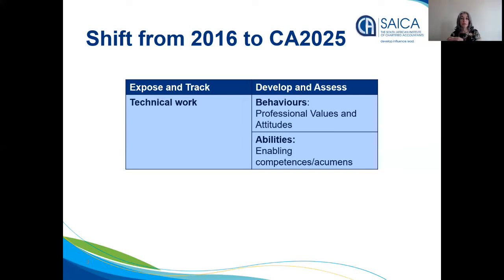But what we really want to develop and assess are the underlying behaviors, the professional values and attitudes, and the underlying abilities, the enabling competencies or acumens. So the assessment process of CA 2025 is completely focused on the professional values, attitudes, and acumens, and the learning outcomes that show professional competence. Having said that, you can't develop and assess the professional competencies without reference to the technical context.